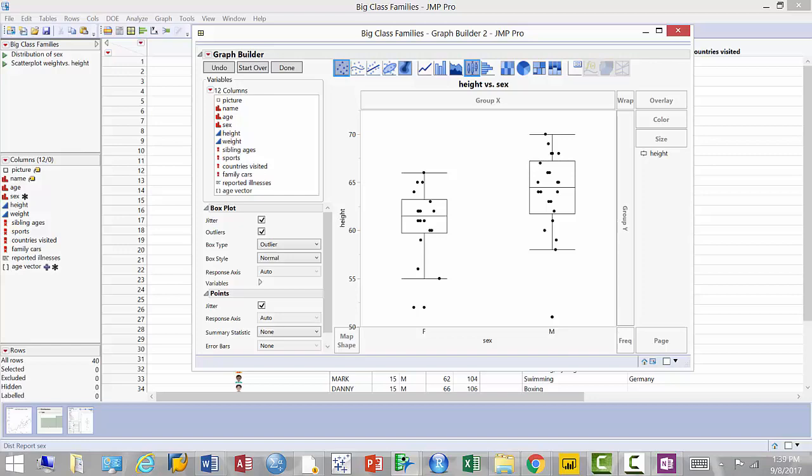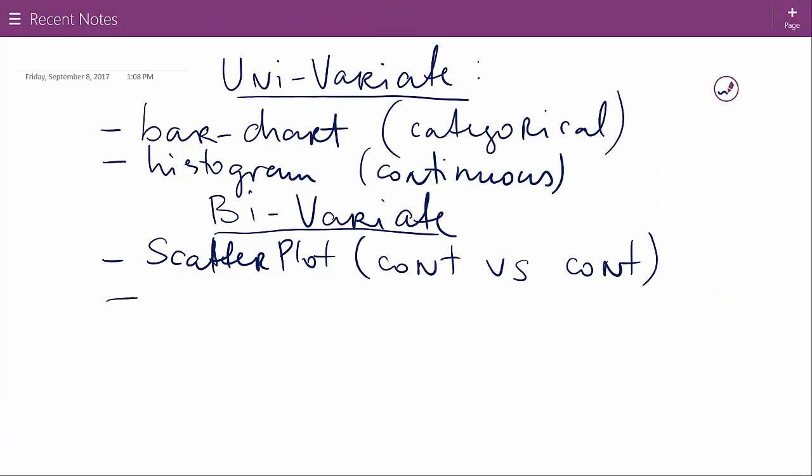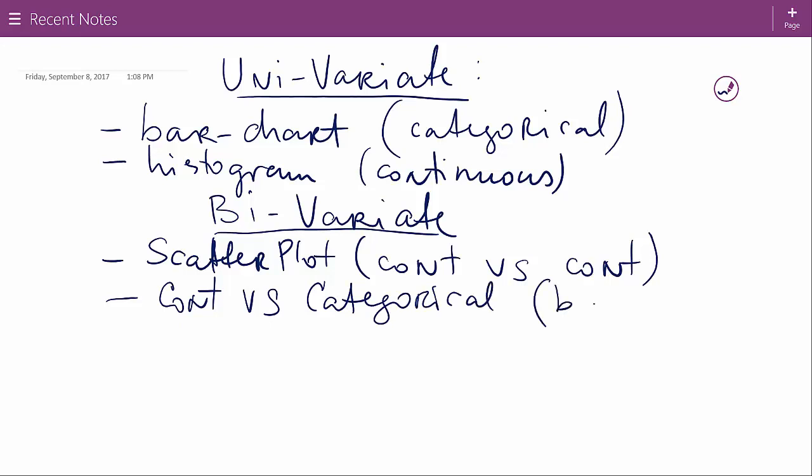So let's go back to our listing of things. Bivariate plot. So we can plot also continuous versus categorical, right? And can be also bar chart, right? Or we can have, like what we did, for each category, plot a box and whiskers, okay? Now, do you see where I'm going with this?